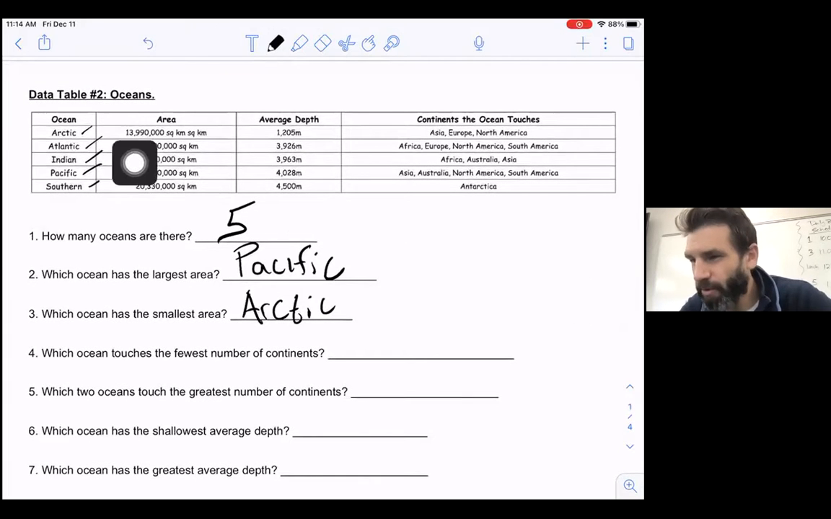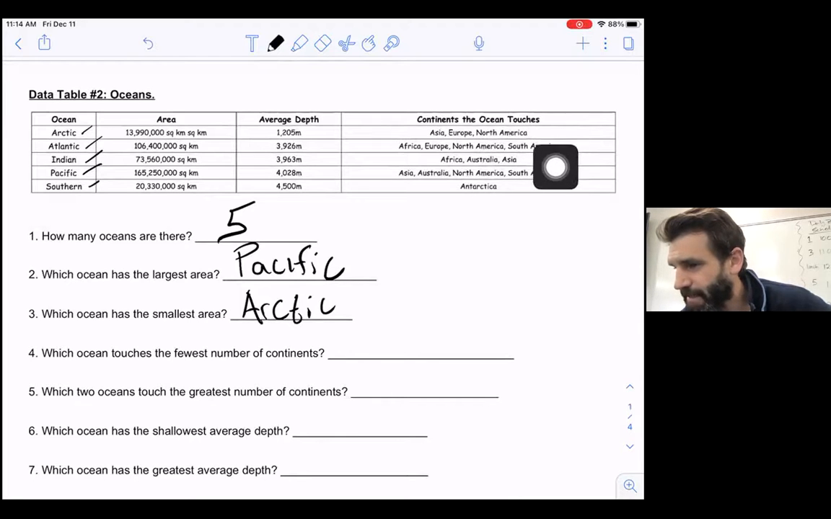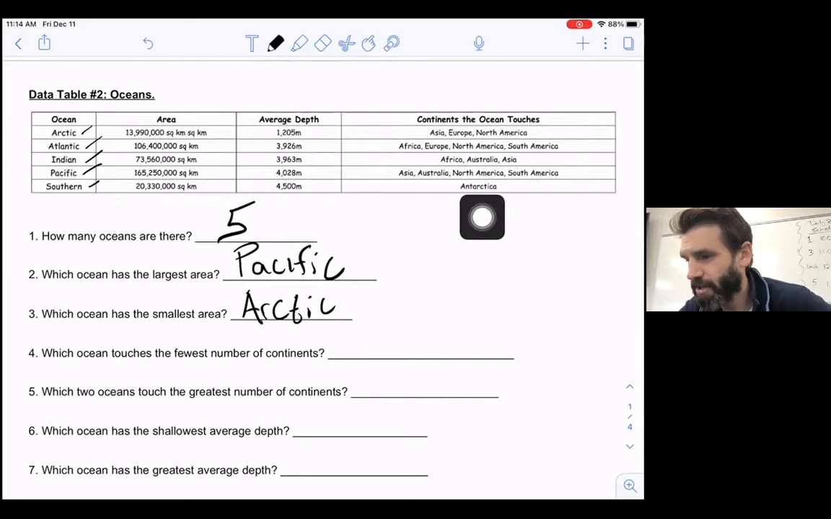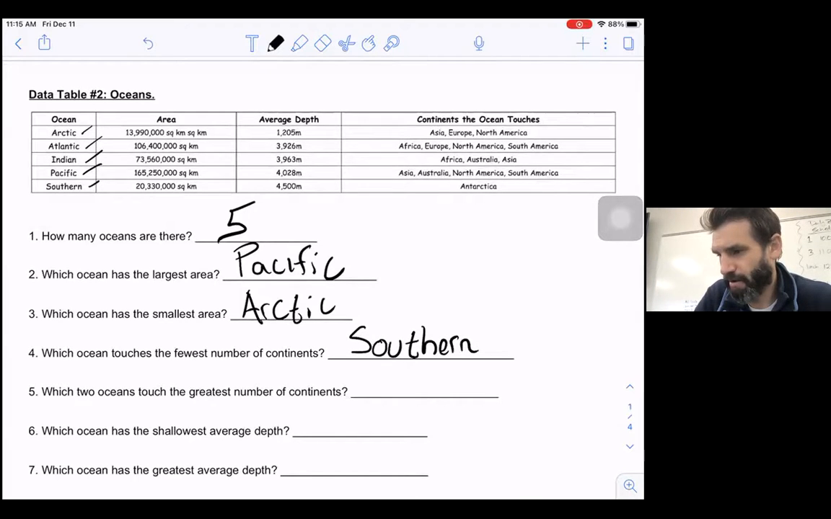Which ocean touches the fewest number of continents? So I have to go, well, where is that listed in the table? First, we were looking at area, average depth, continents the ocean touches. And I want to know the one with the fewest. So there's a bunch of continents listed, and the Southern Ocean here just touches Antarctica. So which ocean touches the fewest number of continents? That would be the Southern Ocean.